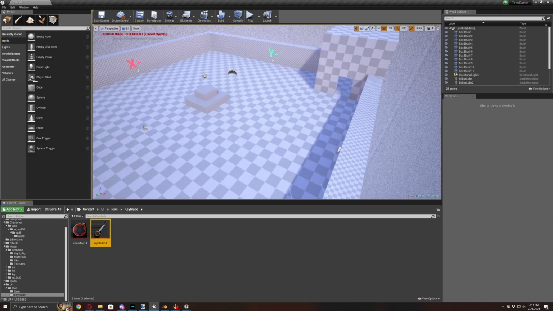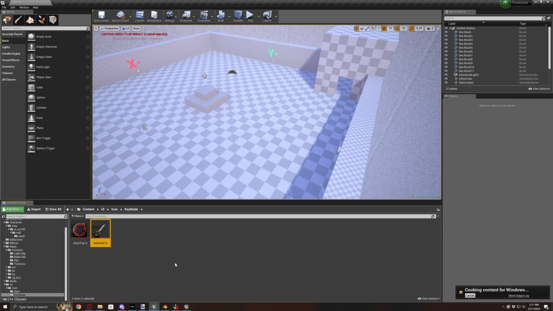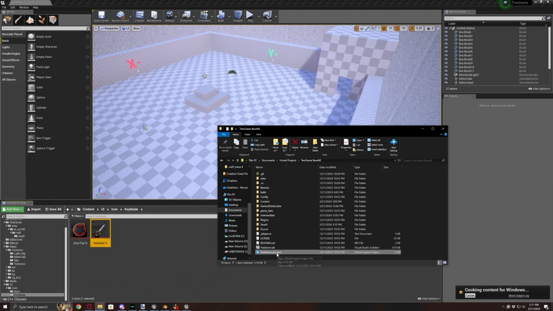So as for the project settings, only just make sure that use pack file is not checked. And then you want to go to File, then click Cook Content for Windows. Then you'll see you're going to wait for this to cook. Let me go to the folder that you need to go to really quick, which is going to be in your projects folder.